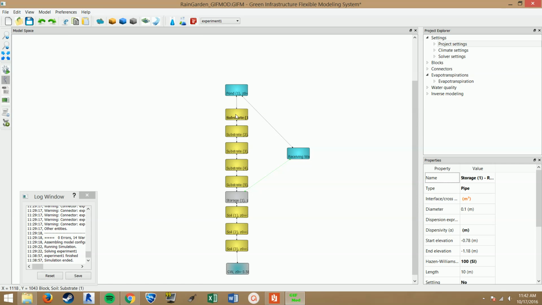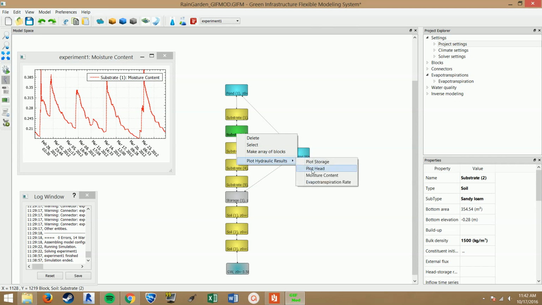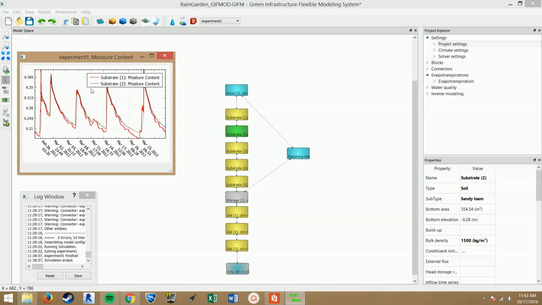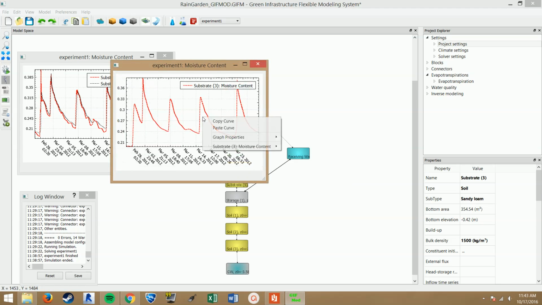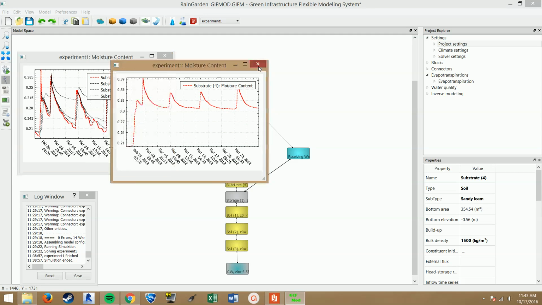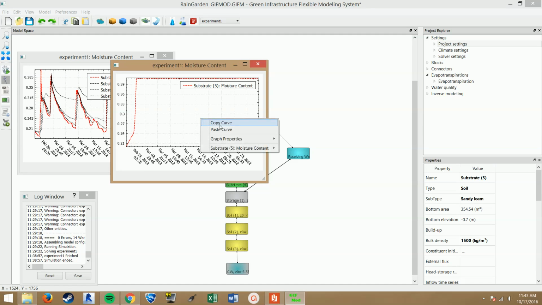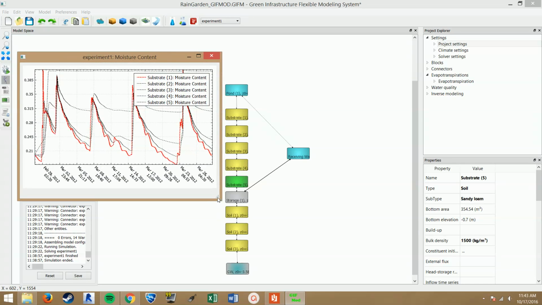Alright, and now we're going to go ahead and graph all of the moisture contents of the 5 substrate layers. And we can right click and copy and paste them so they're all overlaid. Alright, so once they're all overlaid, you can compare them, do whatever you need to do with the data.